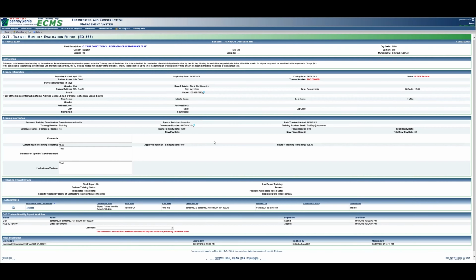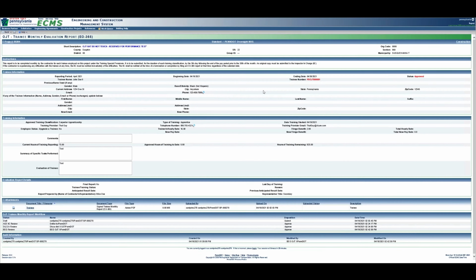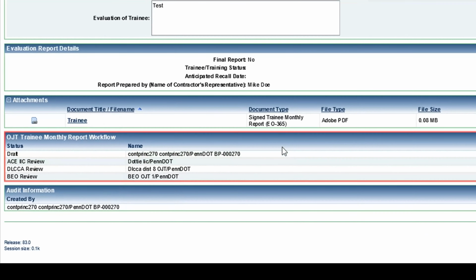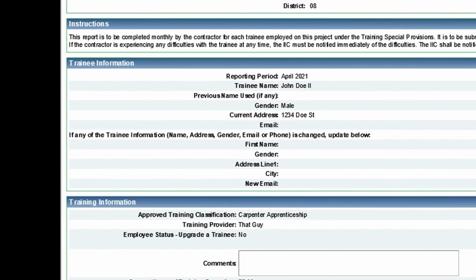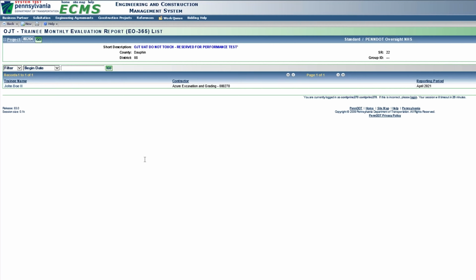Now that the first submission has been approved, let's log back in as the prime contractor and go back into the EO-365 link under the Construct column. The submission that was just reviewed and approved is now listed as a record, and if we click on the name, we can see all the information that we had previously entered and reviewed, as well as the workflow for the review and approval down below. And any such records, monthly or otherwise, that are approved will be found here as well.